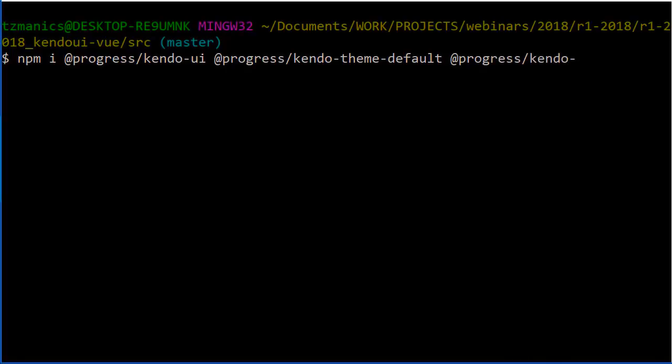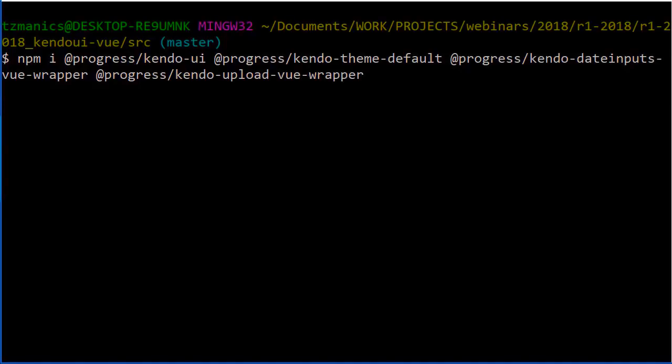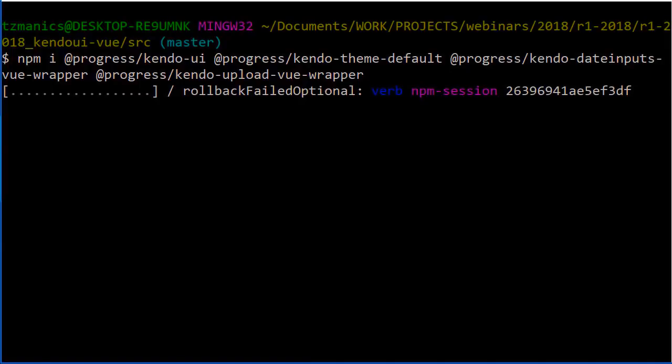So after that, we can go ahead and install both the components we're going to be using today, which is the date inputs for the Datepicker, -vue-wrapper, and then the upload component with Kendo-upload-vue-wrapper. Again, this is the syntax for the Vue wrappers. Kendo component Vue wrapper.